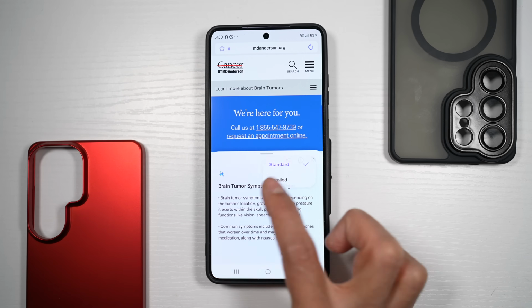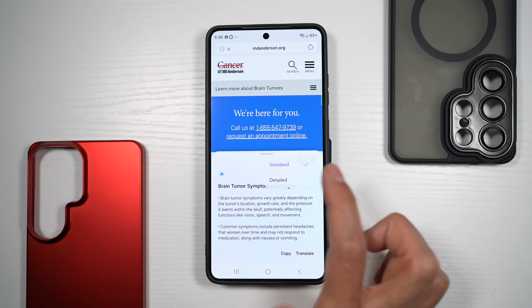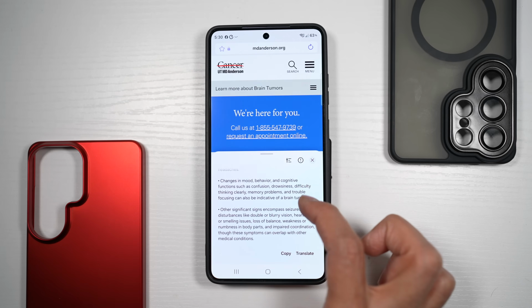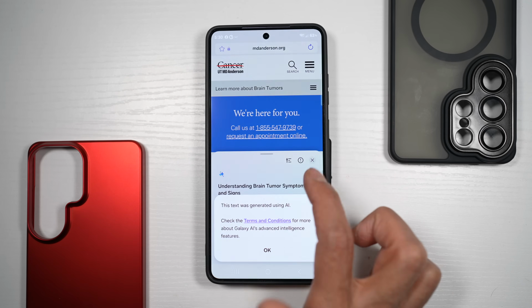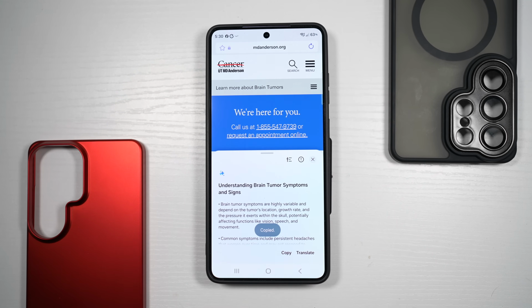If I tap on this icon here, this will give me a standard version and a detailed version. The detailed version will have more information on it. Now, once I'm happy, I can go ahead and copy this into my notes, or copy it into my email and keep it for research. So as you can see, this saves time by getting key points instantly. This improves your productivity when researching or studying, and you avoid information overload from long content.